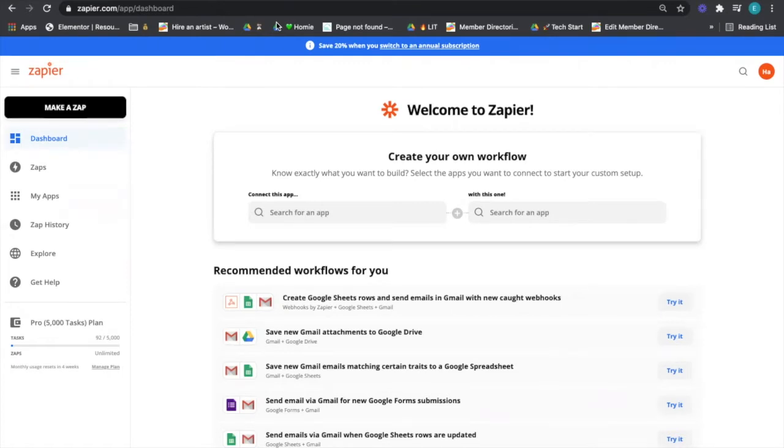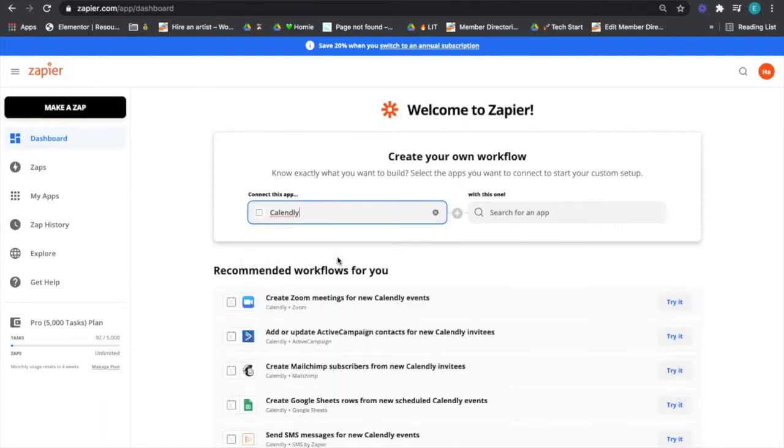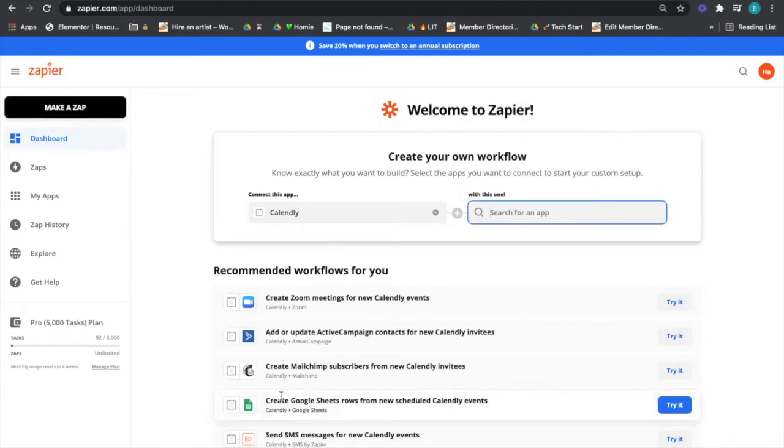And so what we're going to do is set up Calendly on Zapier. Let's just jump into that. We pretty much say, hey, it's a workflow again. We want to choose the first app, and we're going to choose Calendly. And then we want to choose the destination app. It's going to capture data from Calendly and put that into the destination. You can see that folks probably commonly use Google Sheets: create a new Google Sheets row. So let's go ahead and try it.